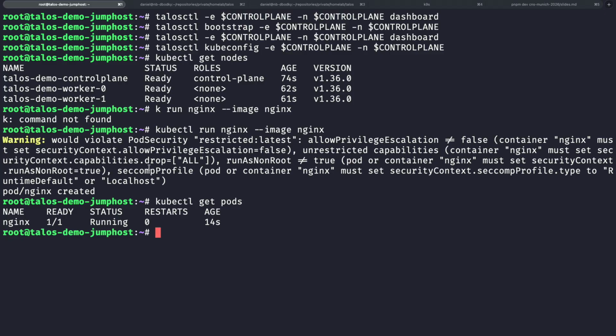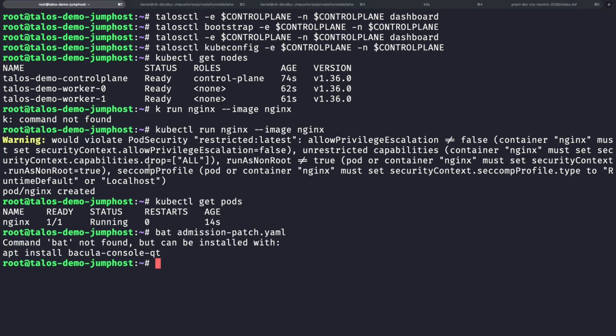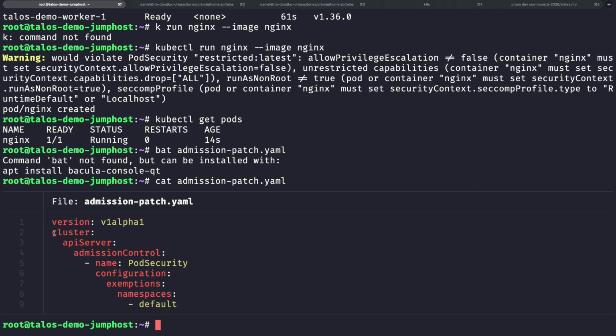And because I'm a bit short on time, I want to show you the other demo. You just have to trust me on this. If I apply this patch here, you can see I target the cluster API server admission control configuration within this document and tell it to exempt the default namespace from its current pod admission security configuration. I would be able to deploy the same pod without any warnings popping up.